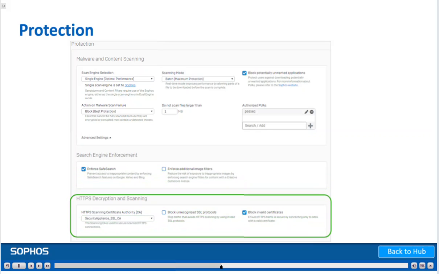In the final section of the protection page, we can set what certificate will be used for HTTPS decryption and scanning, as well as if the administrator would like to block any traffic that attempts to bypass the HTTPS scanning. Also, if the page being requested is an HTTPS page and does not have a valid certificate, the XG firewall can block access to it.